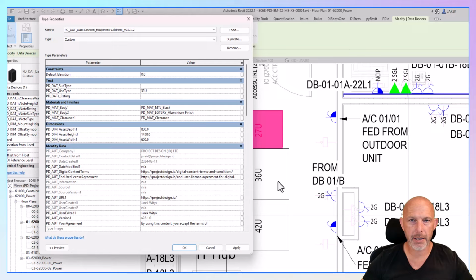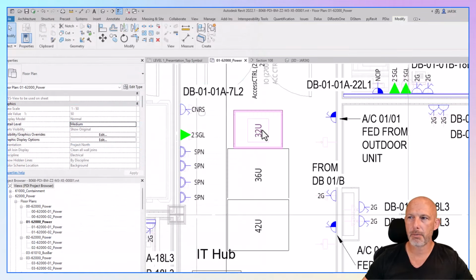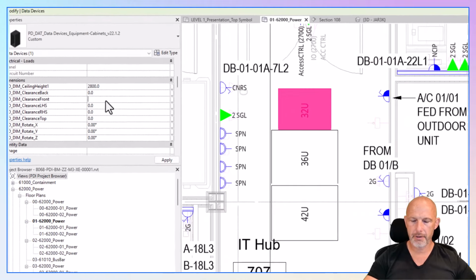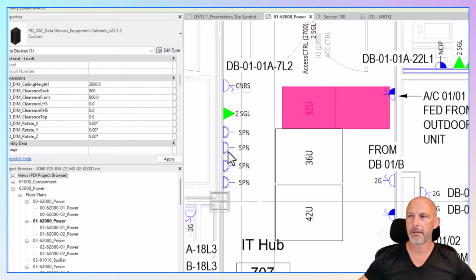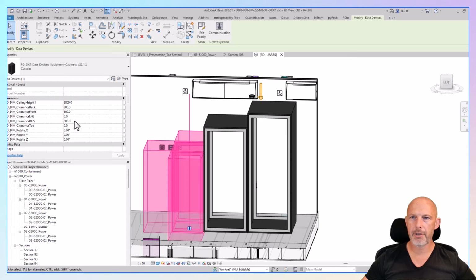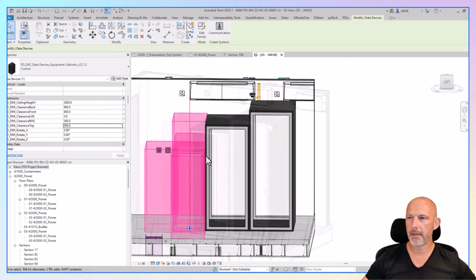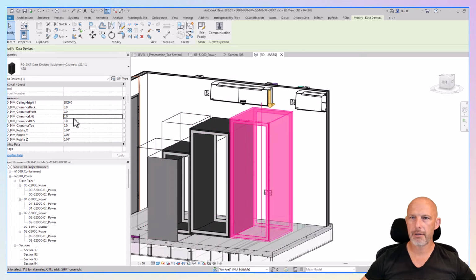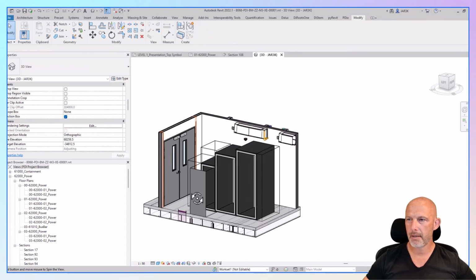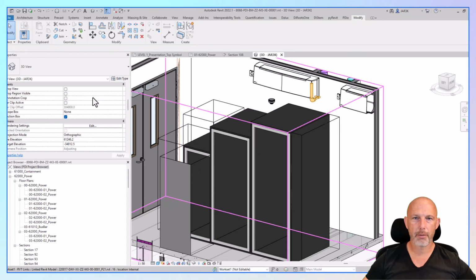Every different manufacturer would have a different size. Label automatically changes. Clearance to the front, 800. Back, 800. Right hand side, 500. Happy days. And clearance to the top, 500. Happy days. Likewise here, clearance to the left, 200. That's how it works. Clearance: top, left hand side, right hand side, front and back.